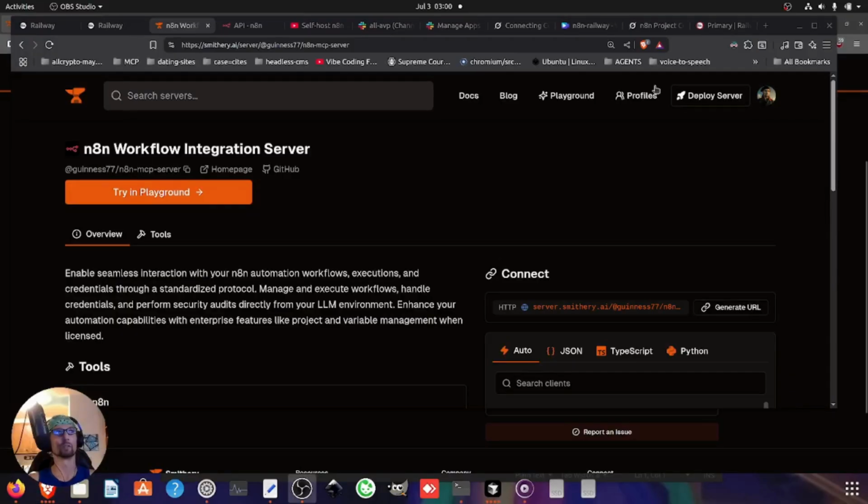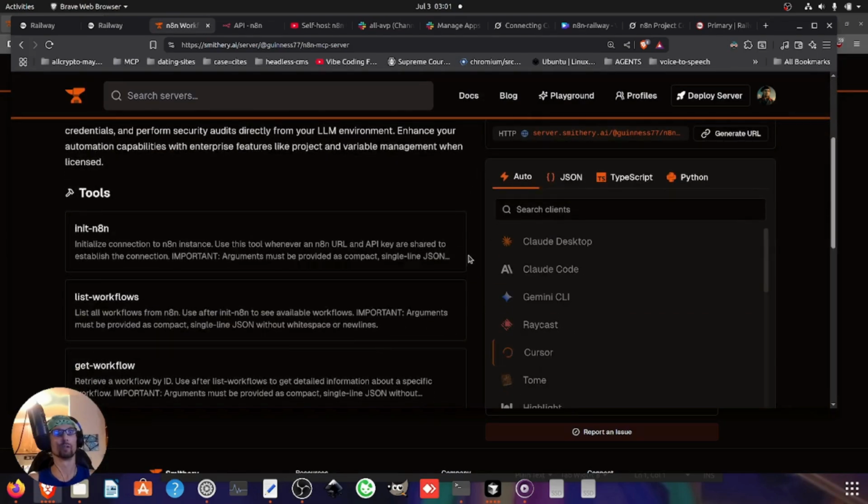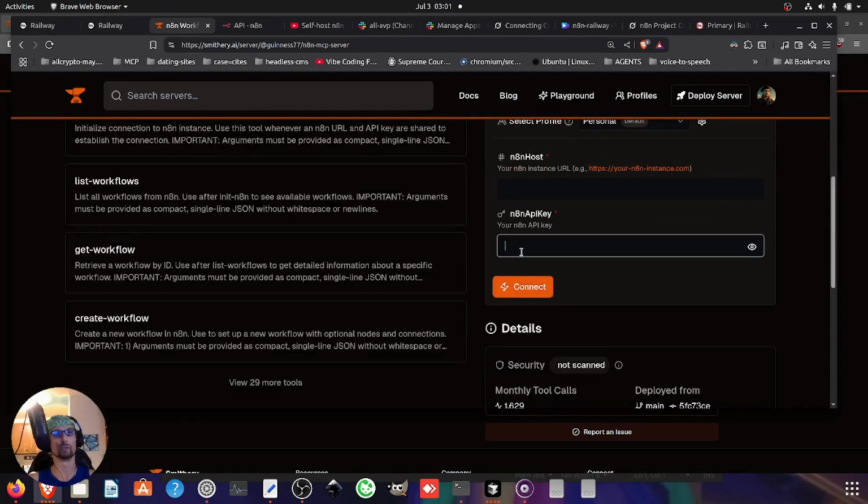Okay, so we'll come back to Smithery and we'll search for n8n. You'll see a couple of different options here. You can choose one. They both have about the same number of stars and ratings. Scroll down to cursor. Click on cursor, paste your API key there, only once.